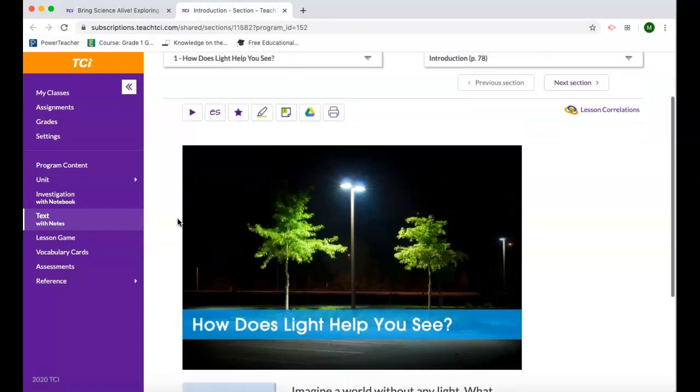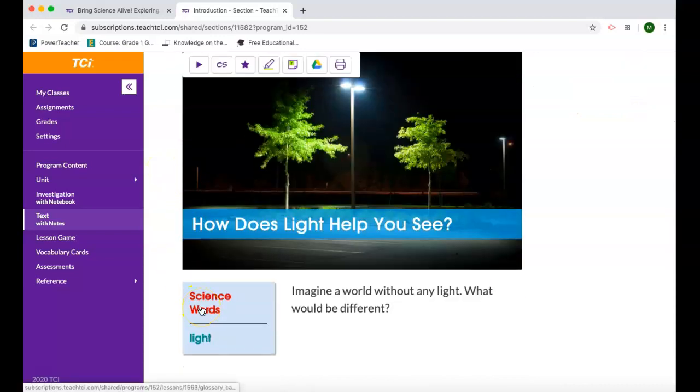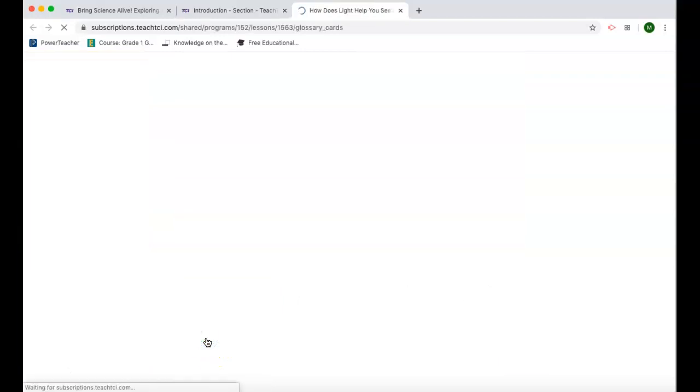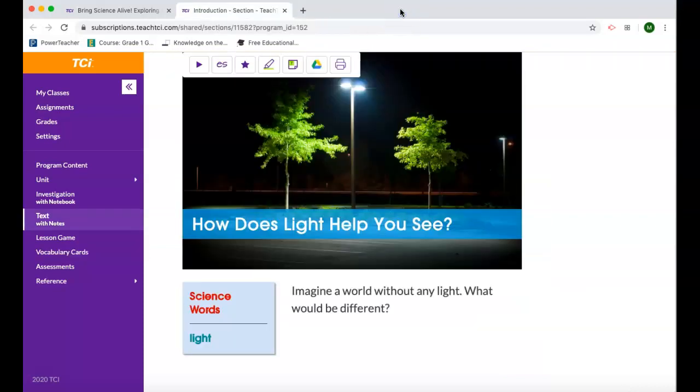So if you'd like to listen to the text, you just press play, and the text will be read for you. As you go through, you will also see our science words, and you can click on science words to get a vocabulary card. For example, light. I can flip the card and it will show me a picture and what the word means. I'm going to go ahead and close that out and go back to my assignment.